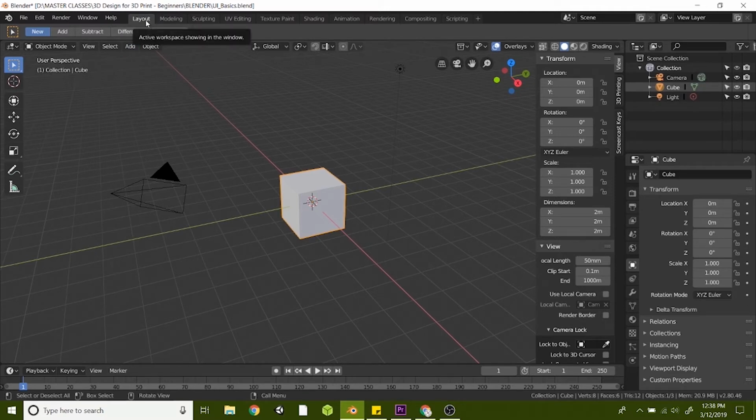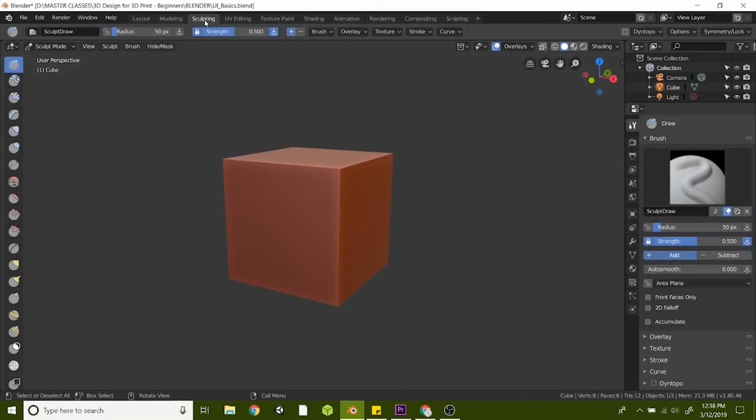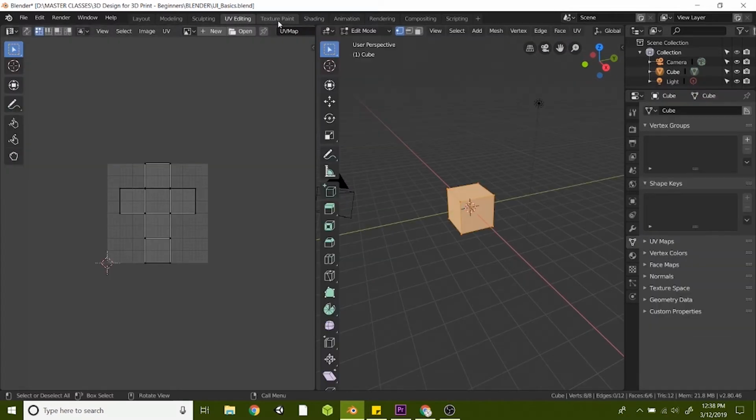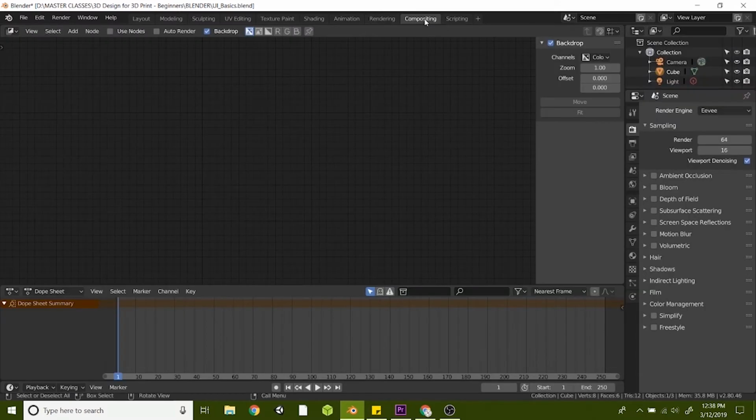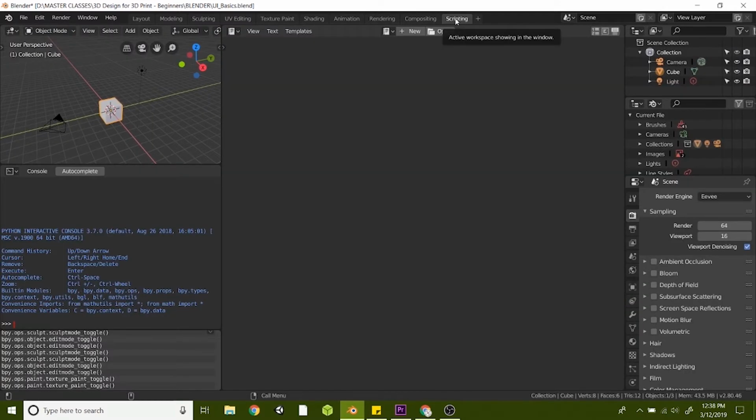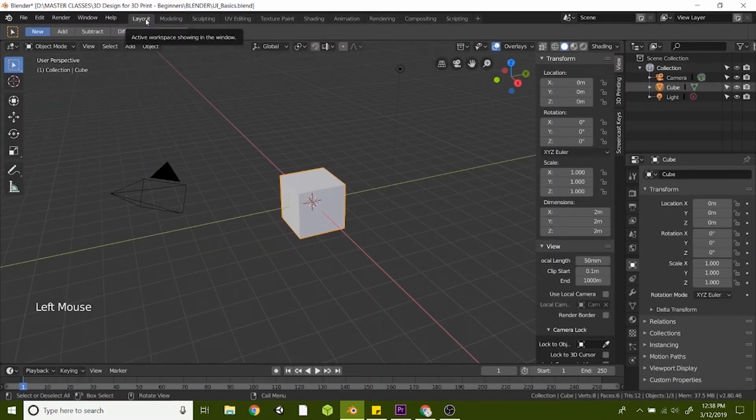So you can see that we have the layout, the modeling, sculpting, UV editing, texture painting, shading, animation, rendering, compositing, and scripting. So we're not going to use all of those. We're mainly going to stay on layout, and let's just double click on that. Go ahead and double click and rename that to 3D printing and click away. And now we're going to just stay on that 3D printing tab.